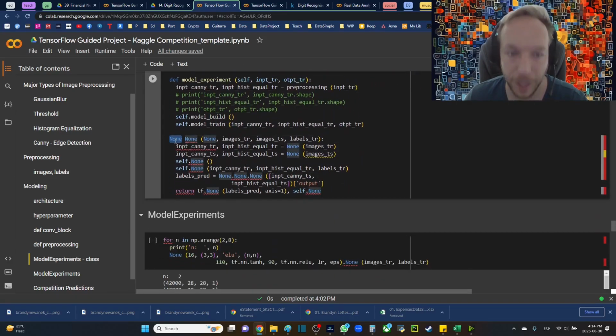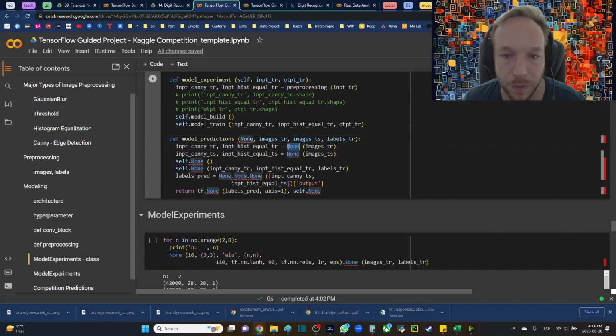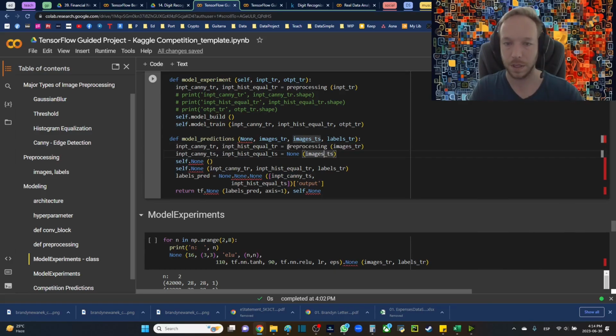Okay, and then in our last one, we're going to define model_predictions. Okay, so we're going to do our pre-processing, and our other pre-processing function again. Do the same thing as above. We're going to build, and we're going to do model_train.